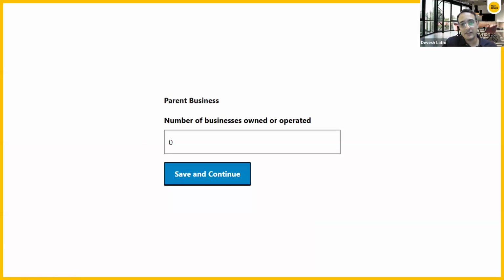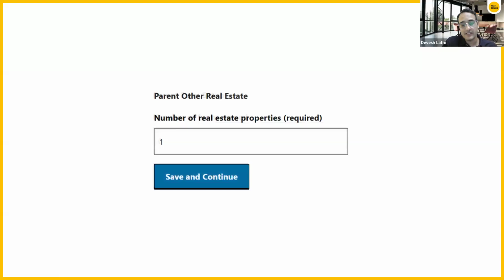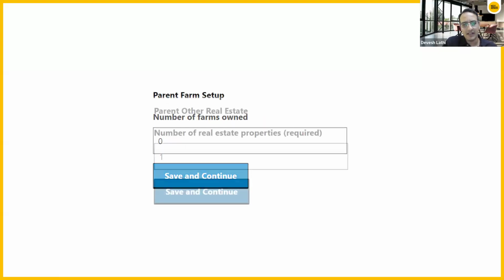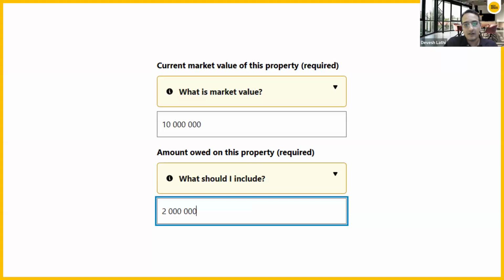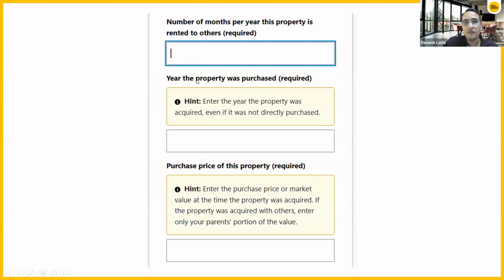Number of businesses the parent owns and operates, farms, real estate properties. I'm not doing all of them, but let me take you through how real estate properties show up. The current value of this property is 1 crore. Amount owed on this property, how much loan is still there: 20 lakh rupees. Number of months per year this property is rented to others. If you rent that specific house to others, say 12 months, 11 months, whatever it is. When was the property purchased, what was the purchase price, and then read through all the description of that specific question.